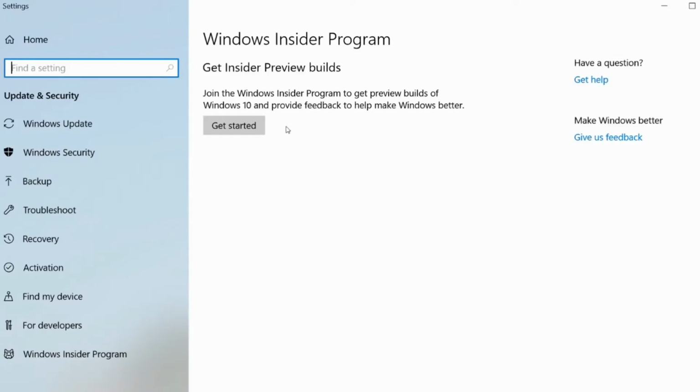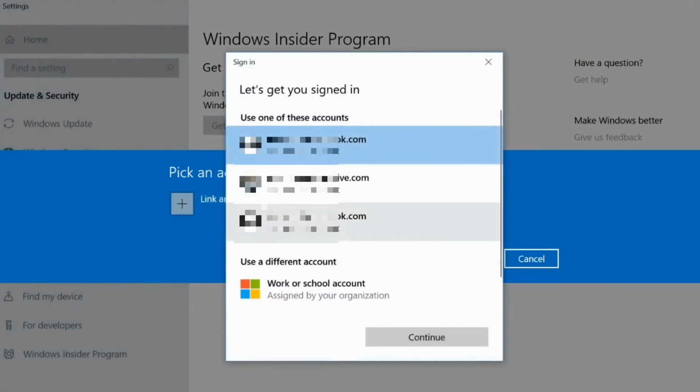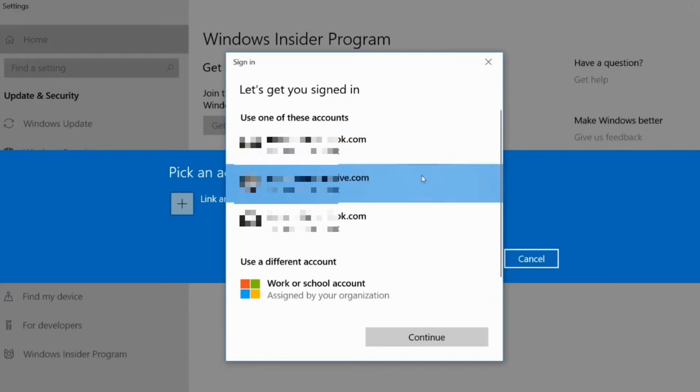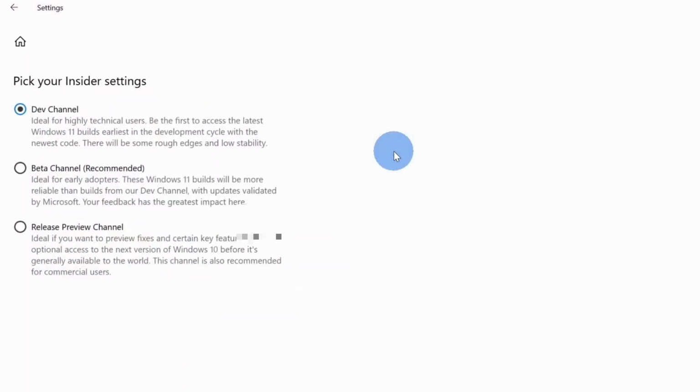If you don't have a Microsoft account, you will need to create one, and it will take you to a website so that you can create a Microsoft account. If you have a Microsoft account, just click on join. Then after joining, you can select the account, either the dev channel, or beta, or release preview.